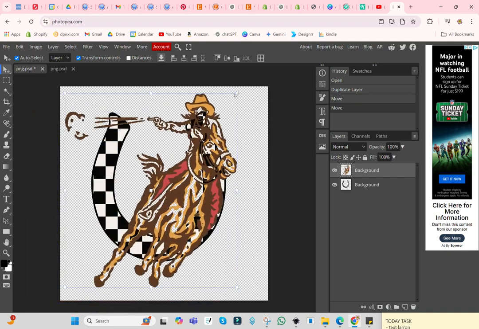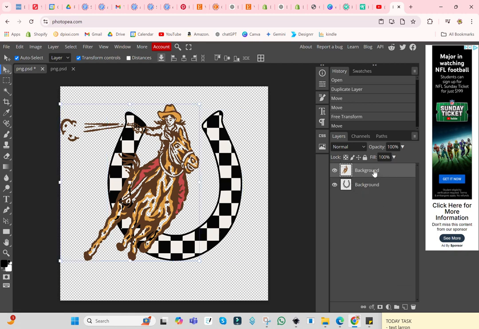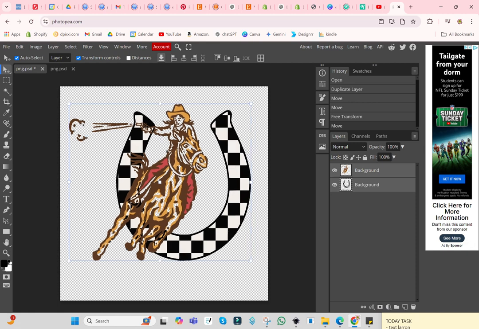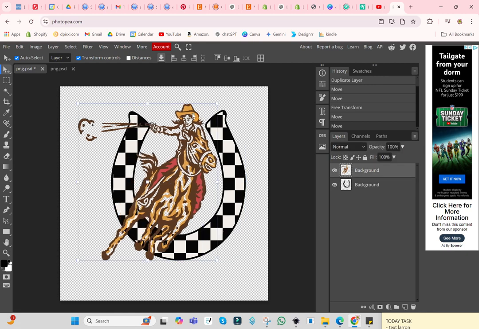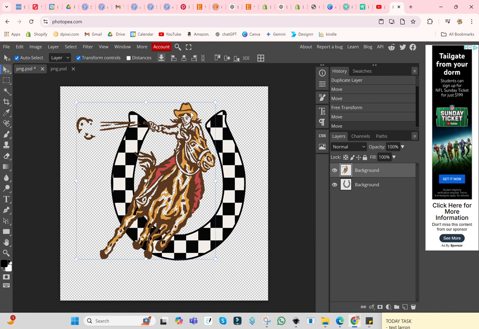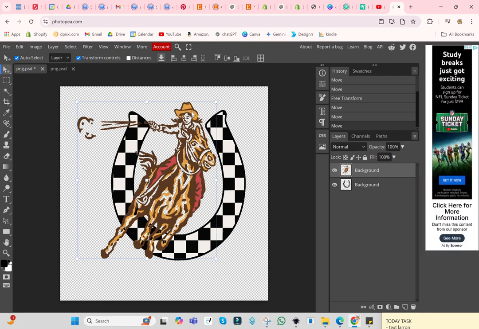Okay, I'm gonna make her a little bit smaller. Actually, let me bring the horseshoe this way a little bit. And let's bring, okay, there you go. Okay, that looks kind of good. Maybe. Okay, that looks good.